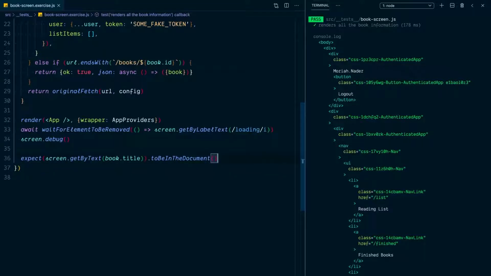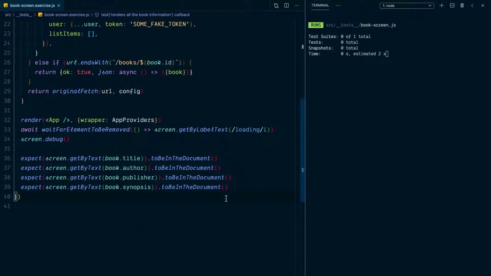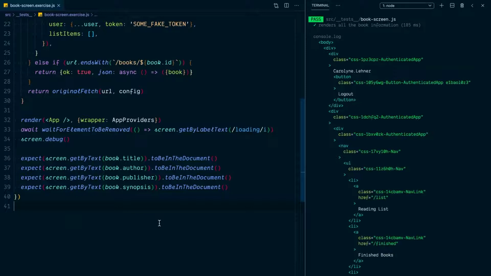Now let's just make sure we've got all of the things on the page that we should. So we have the book title, also the author, and the publisher should be on there, and the synopsis. And we'll make sure all of those are on the page. Now you might be wondering to yourself, now hold on a second, Kent. We do verify that the text is on the page, but we don't verify that it's in the right spot. Like what if the title is in the author's position? Or there are all kinds of things that we could verify in addition to what we're already verifying here.